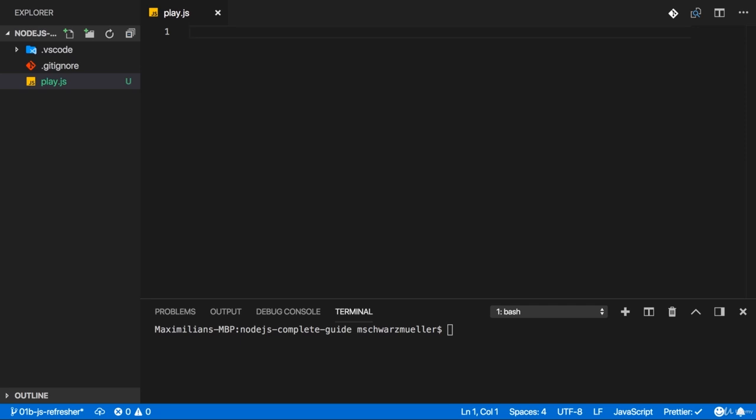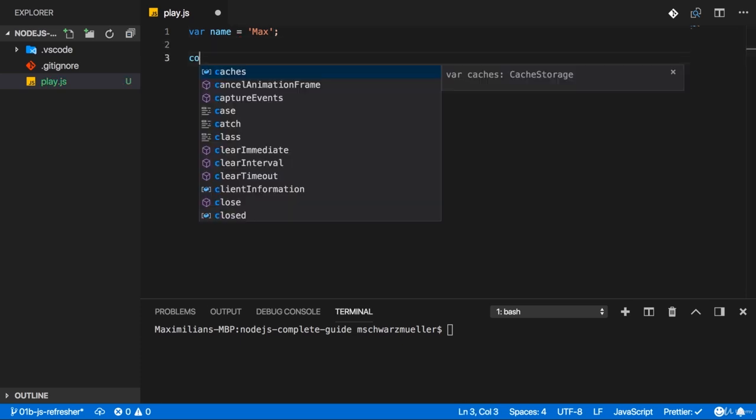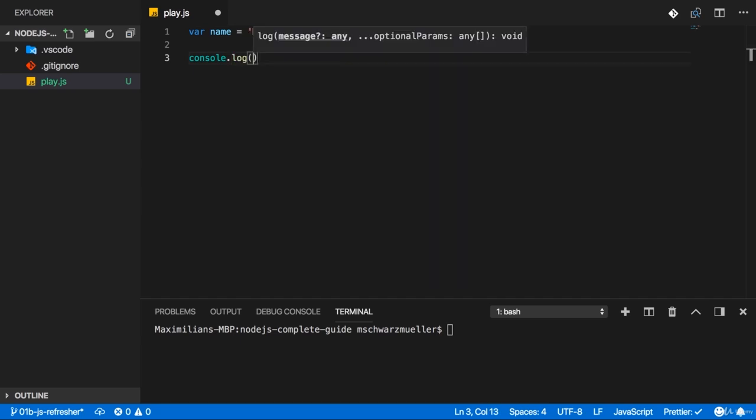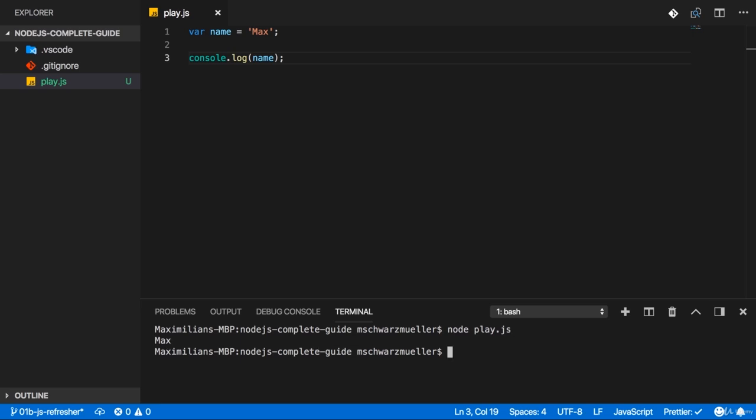So for variables, you might know this syntax with the var keyword. You can have var name and, for example, store max in there, right? This would be a variable, and now you can use that, for example, to simply output it like this. If we now run this file with Node.js by running node play.js, this is the command we have to write in a terminal, navigated into that project folder where I'm having this play.js file, then I see max down there, right? So that is some JavaScript code.